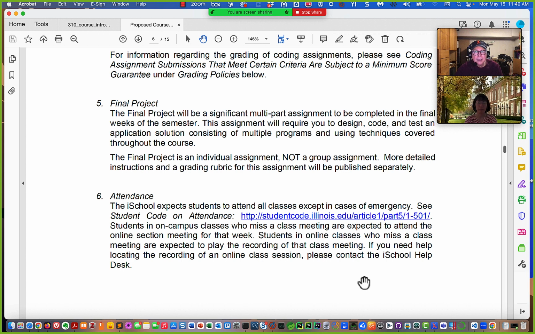The policy the iSchool has on attendance is we're expecting you to attend all the classes. Do we really think that everybody will get to every class, that no emergency will come up, that no illness will happen? No, we don't. We think that maybe you'll miss one, okay, and you'll play the recording, okay?